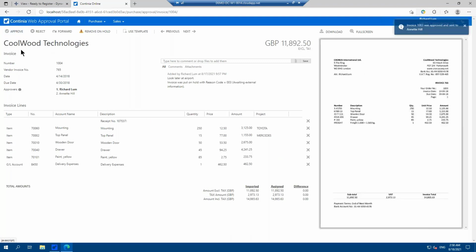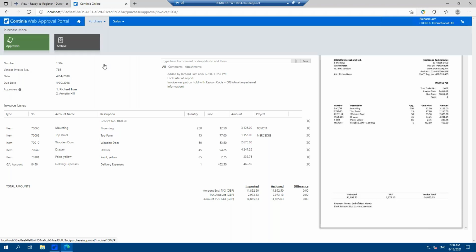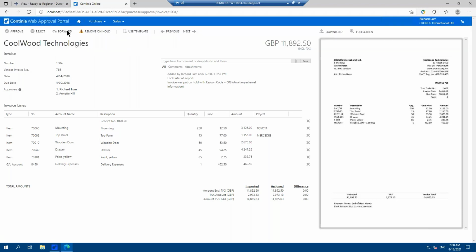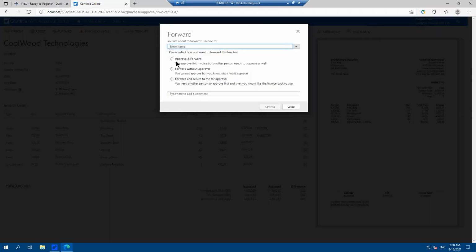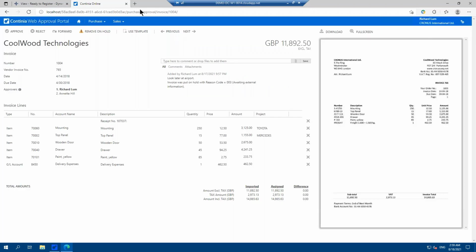So it's now come back to the one which we put on hold. So it says remove on hold there, but we don't want to remove that. We want to leave that there. The other thing that we can do in here, I mentioned briefly, is you can forward things. So we can approve it and forward it for someone else to approve. We can forward it without us approving it, and we can forward it and ask for it to be returned to us, all with giving a reason. So those are all extra approval functionality that Document Capture or Continia delivers to us. So I'll cancel that and make sure I leave that on hold.